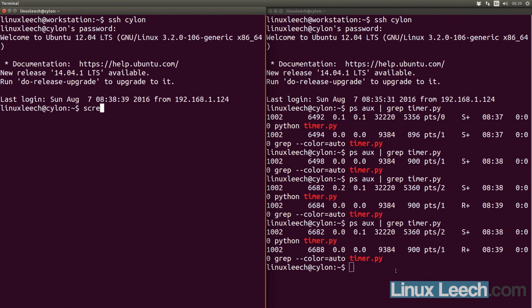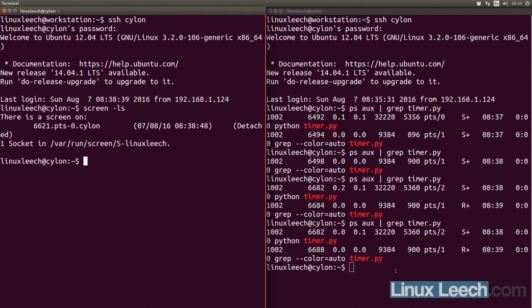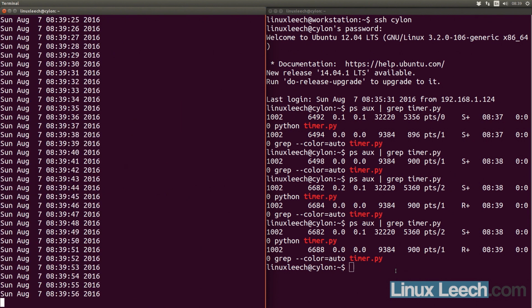And if we run screen -ls to list any screen sessions that exist, you can see we have one. So we can reattach to that using screen -r. And as it's the only session, I don't need to pass in the name of it. And as you can see, our script is still running and continued to run, even though we weren't connected to this server anymore. So you can see that using a terminal multiplexer like screen allows you to keep processes running even if you close the SSH connection.